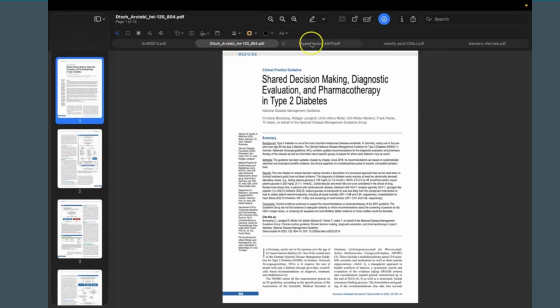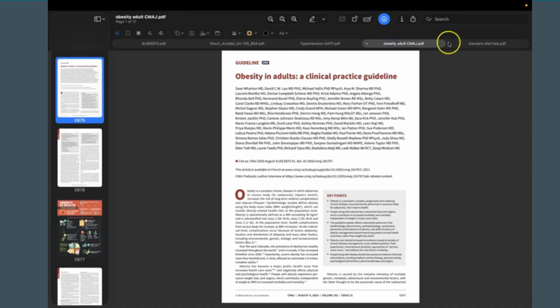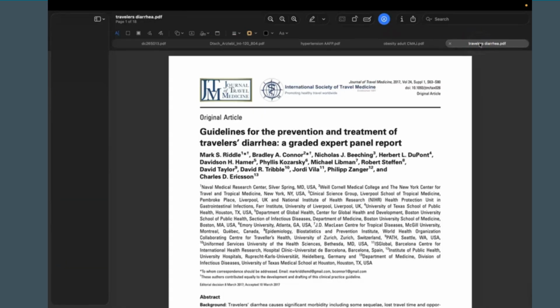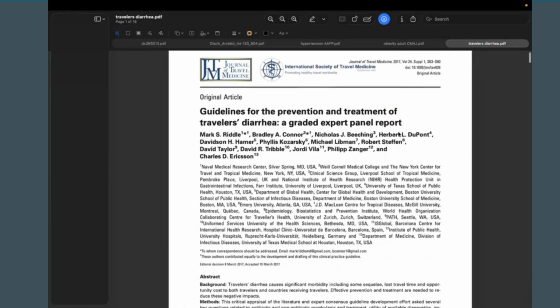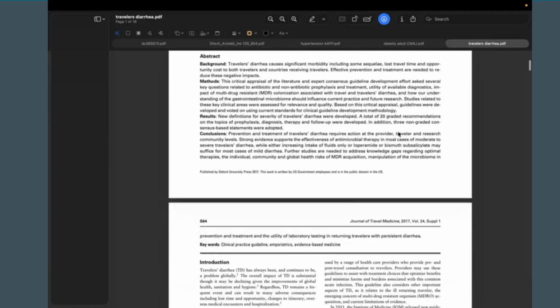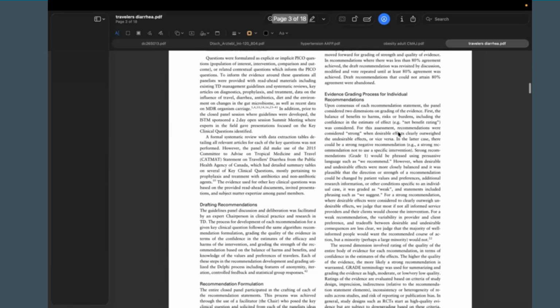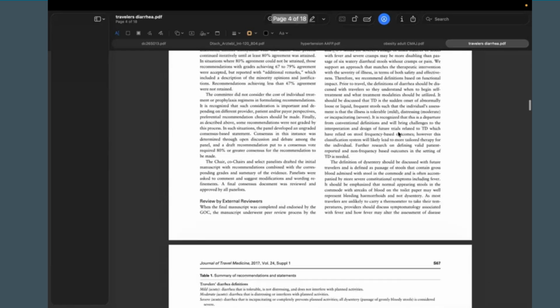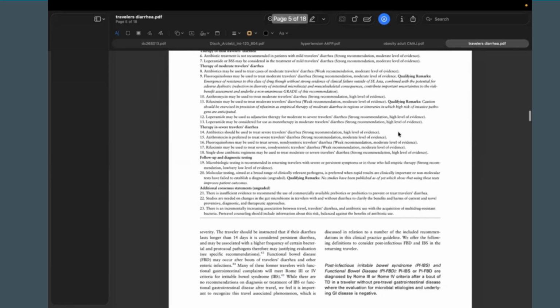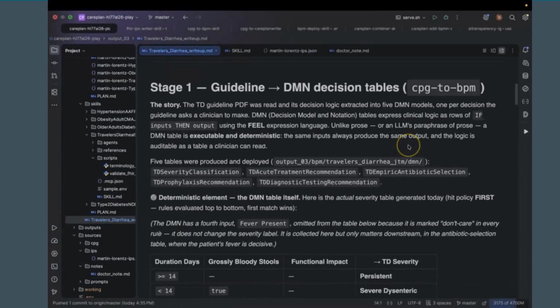We identified 5 clinical practice guidelines that might apply to Martin's situation. In this video, we're going to focus on this one on traveler's diarrhea that was published in the Journal of Travel Medicine. As you can see, it's a relatively dense document, which would take some time to read and understand. And we've asked the AI to help out.